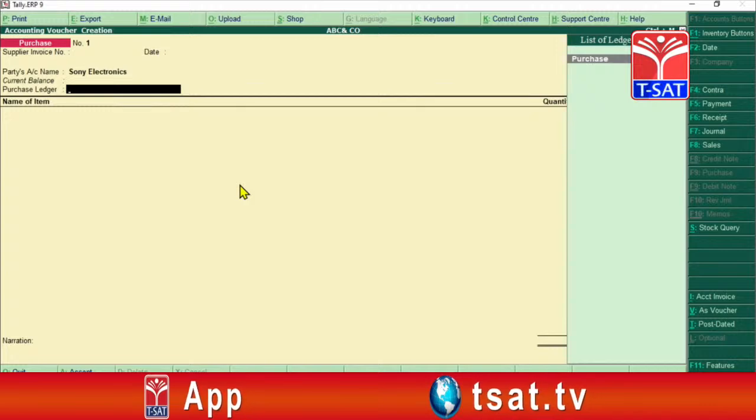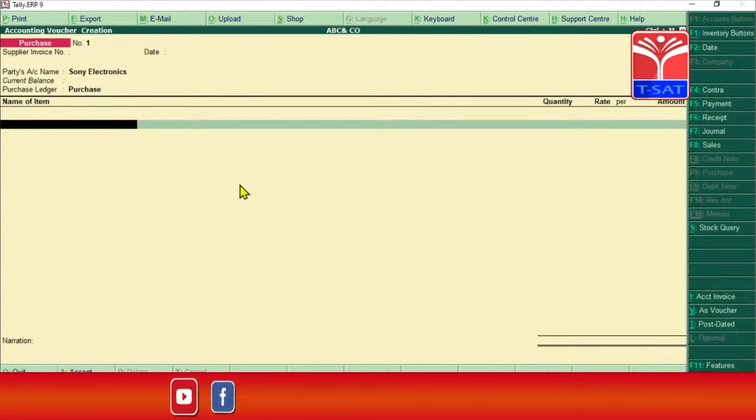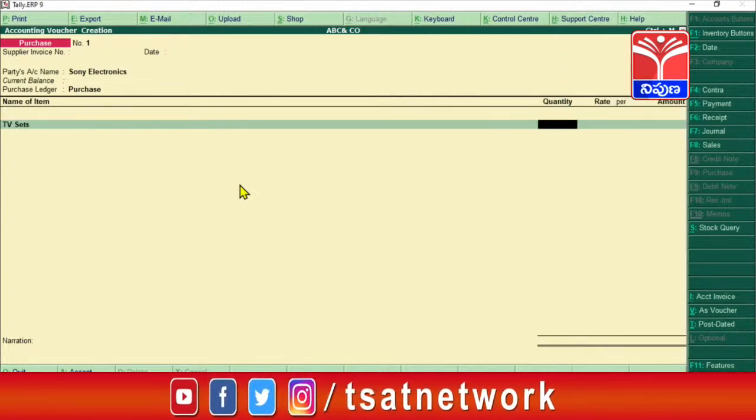Then for purchase, I have to select purchase. Then I will give the stock details. I am buying the TV sets here, so I select TV sets. I am buying 10 TV sets.